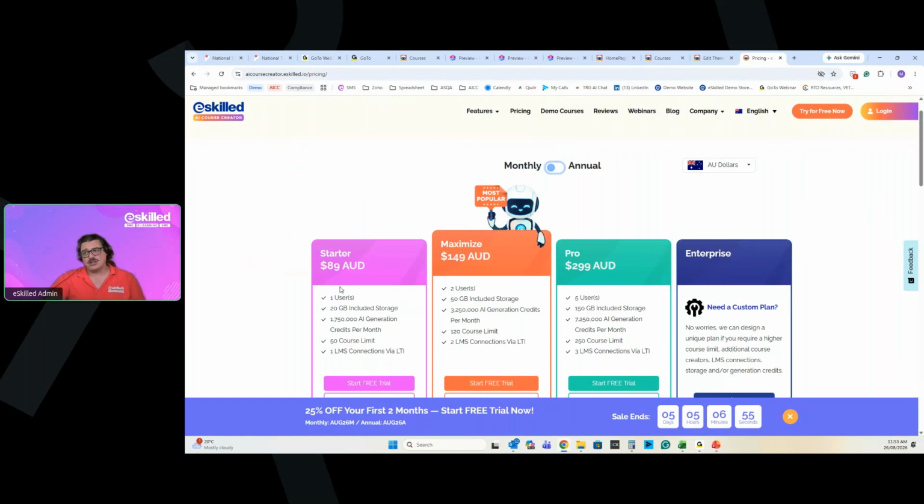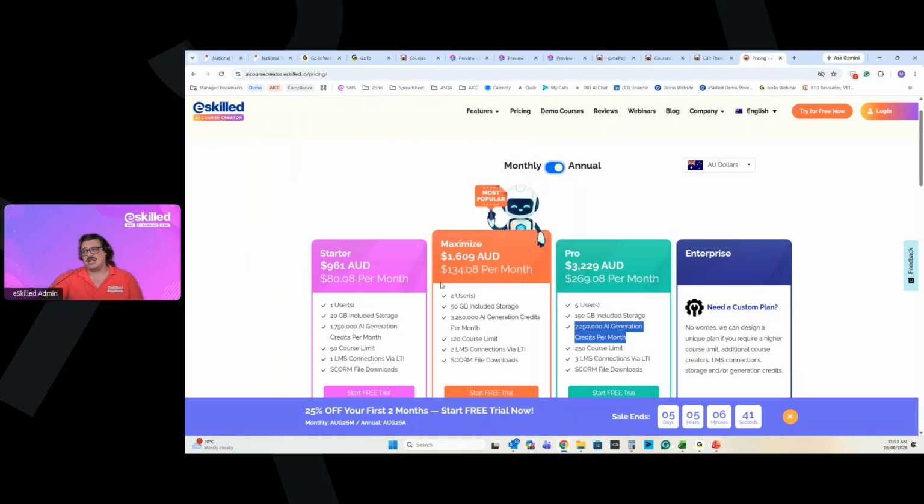So $89 per month is the base package. Pro is $299 a month. That gives you a whole lot of generation credits. So yeah, the credits don't change for the different tiers. They just change the pricing. You get a discounted price for the annual, and you get the SCORM downloads. Right? So that's the annual. Hopefully that answers that question, Bradley.